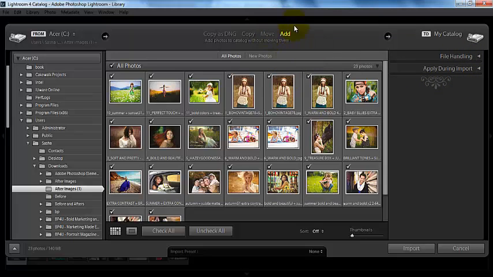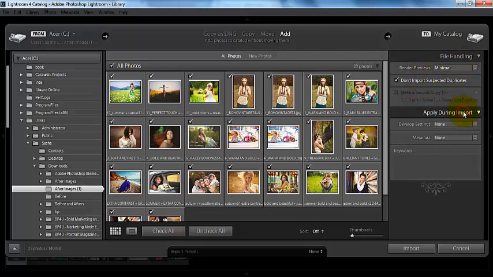If I use this add option here, I could come over to these boxes and choose if I wanted to add any of these to my photo while importing. Here I can choose how I want to render my previews: minimal, embedded and sidecar, standard, or one-to-one.